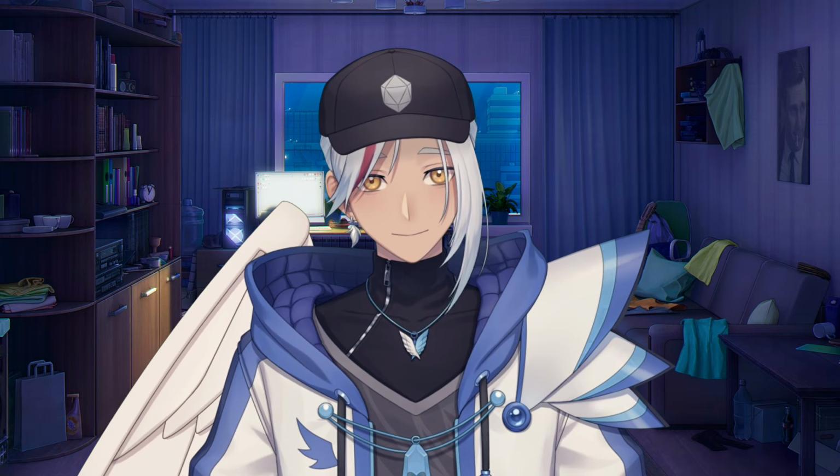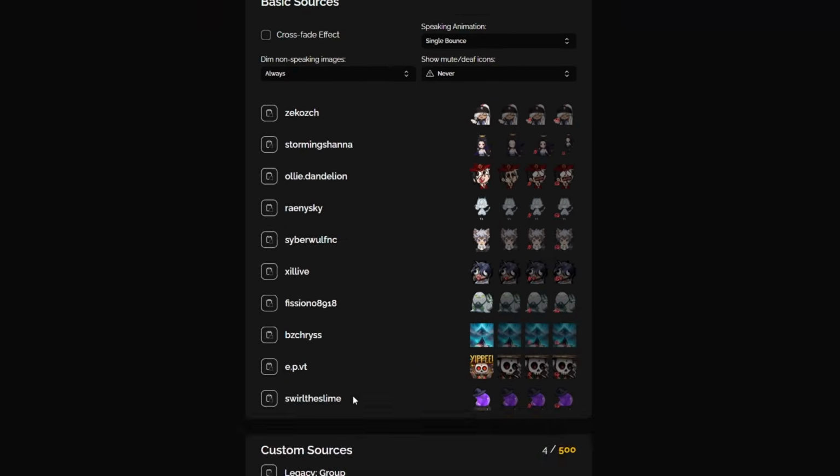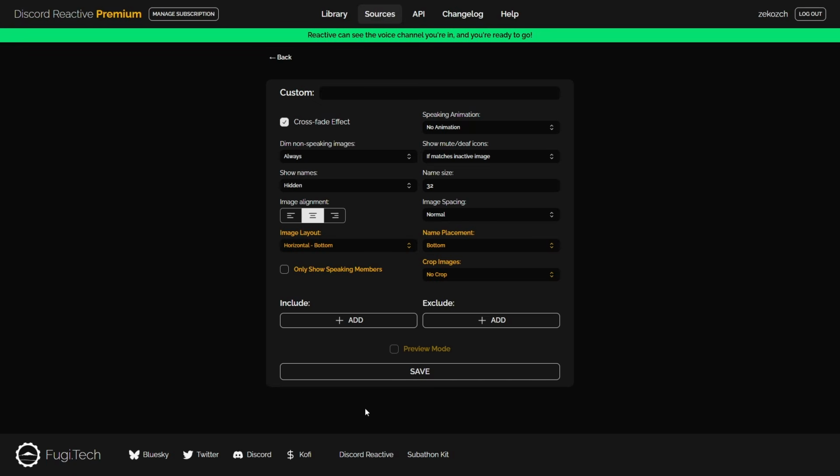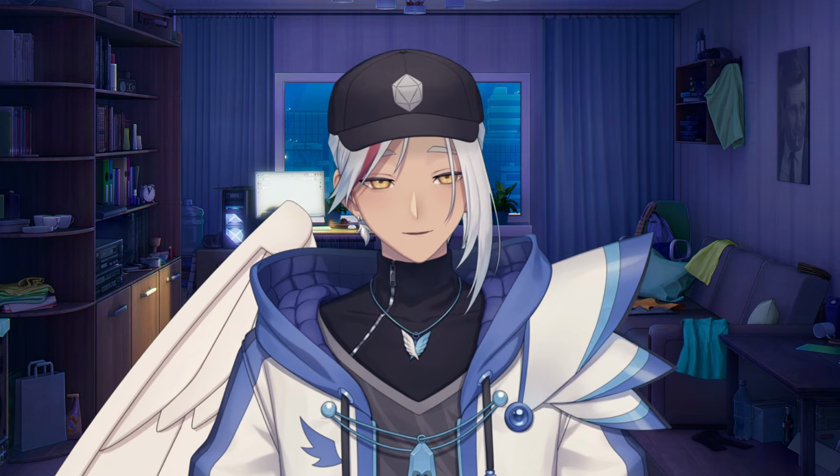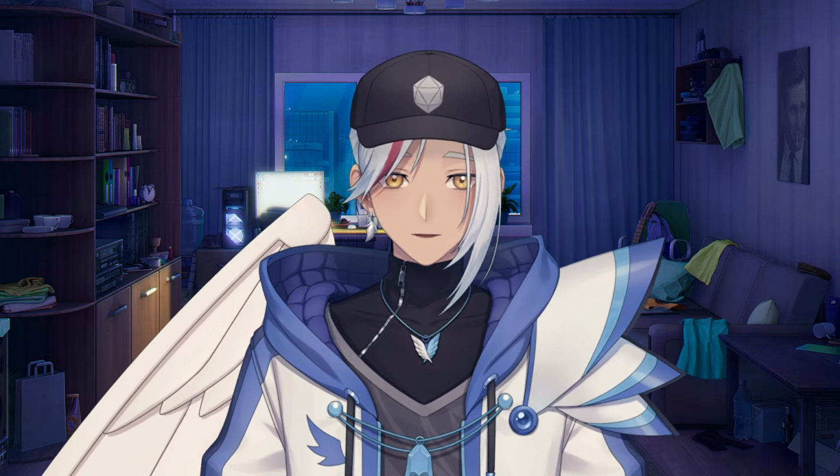So how do you set that up? Easy. Go into sources, navigate to the bottom of the page, and add in custom source. This is how I have my group Fugi set up if you want to pause the video and copy it down. This is what works for me, but feel free to change it to your own preferences.